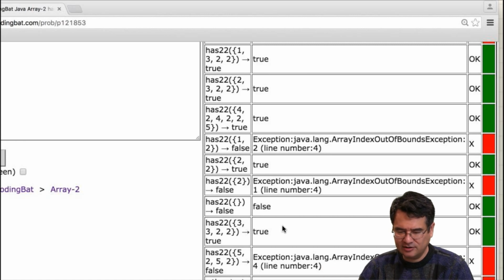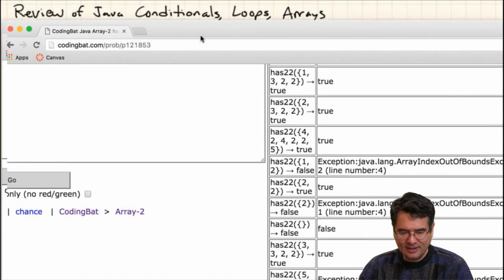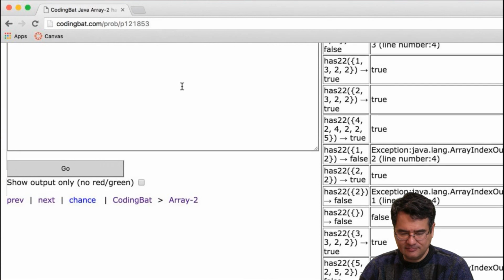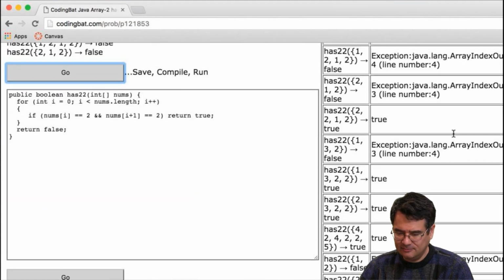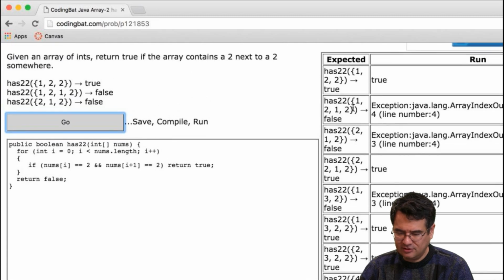It was the ones where we walked off the end of the array. And I think I know what's wrong. The problem happens, like look here. Right here, the second one here. The array is 1, 2, 1, 2.